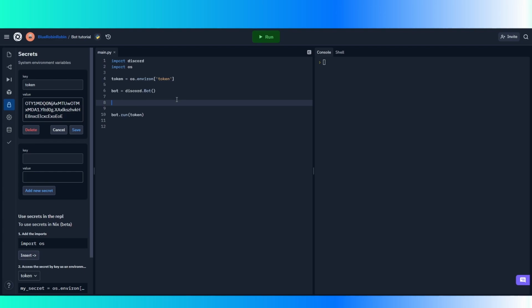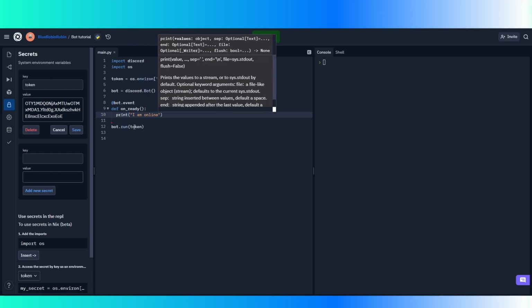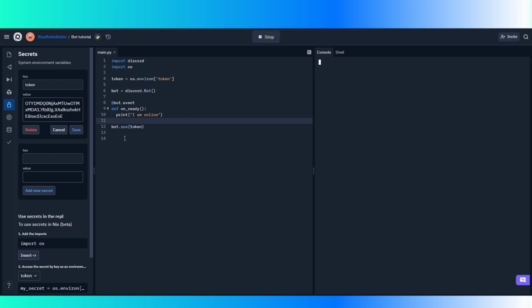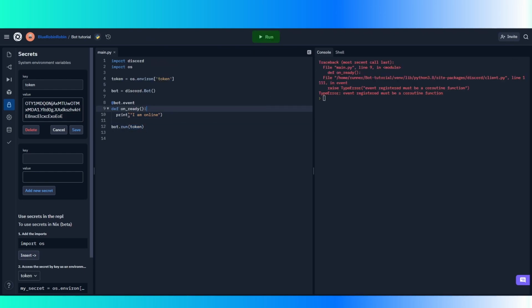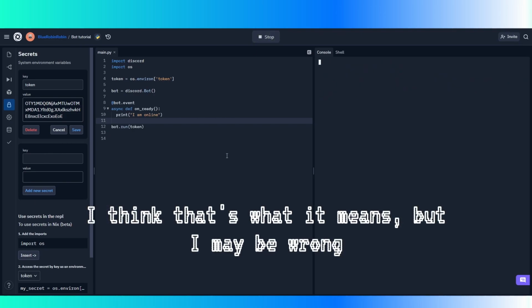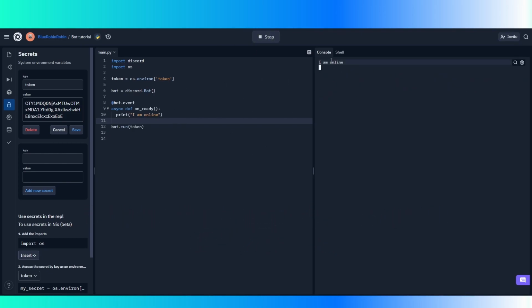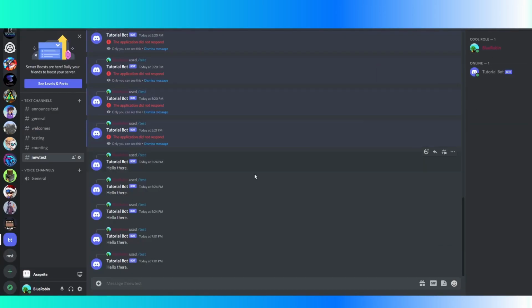And then to know if our bot is online, we're going to do @bot.event, and then we define on_ready, print I am online. So now if we run this, it should print in the console once we've run this. Oh, it must be a coroutine. What that means is we need every function to have async. And that means that we can run multiple functions at once. If we run this, it should print I am online, and the bot will be online.